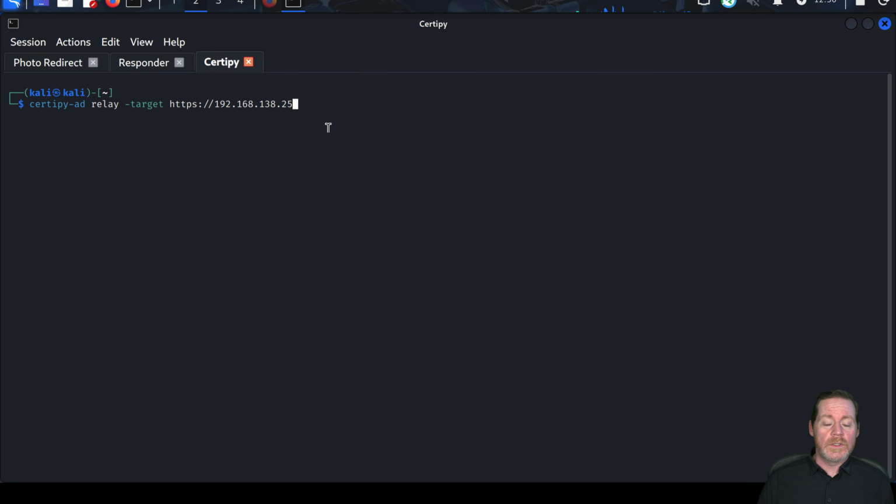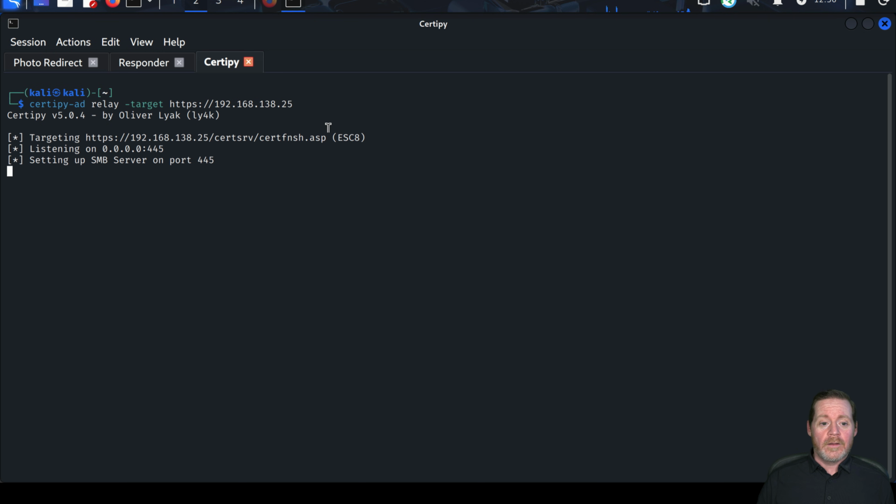Now it assumes that you're going to use this IP and certserve.cert.finish and use ESC8, but notice, I'm not giving it a template. I'm not giving it a lot of the information that I have to give ntlmrelayx to make this work. It just kind of figures it out. So pretty cool little addition to Certipy if you haven't tried this.